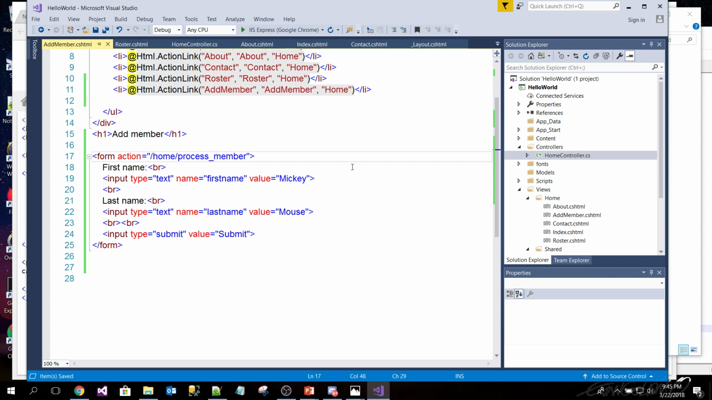All right. So far, ideally, we want this form to go to a place, let's say in the home controller, right? And the action should be called process member. So the information magically should be routed there, should be sent there. Whether or not that's going to work, it's up to us. Let's see.